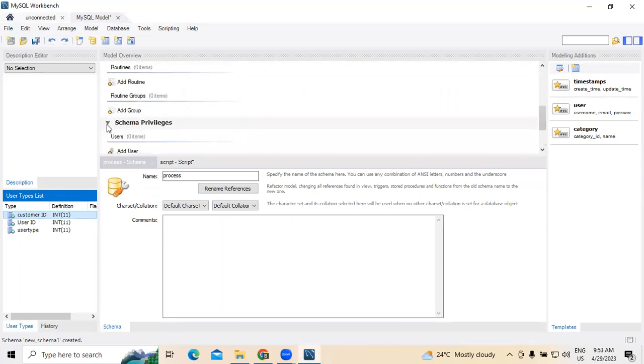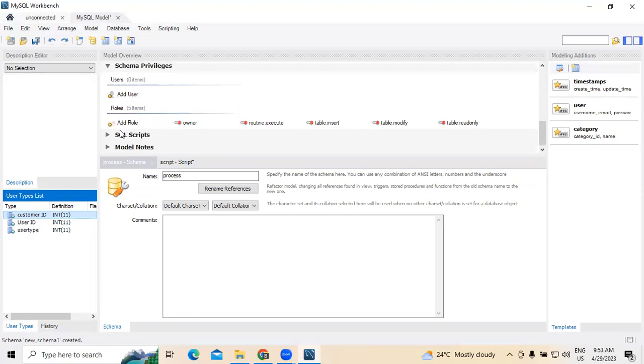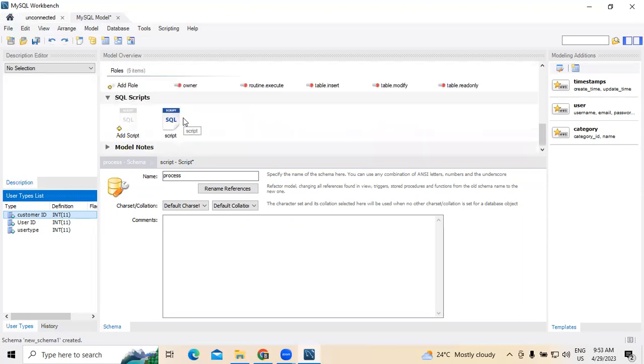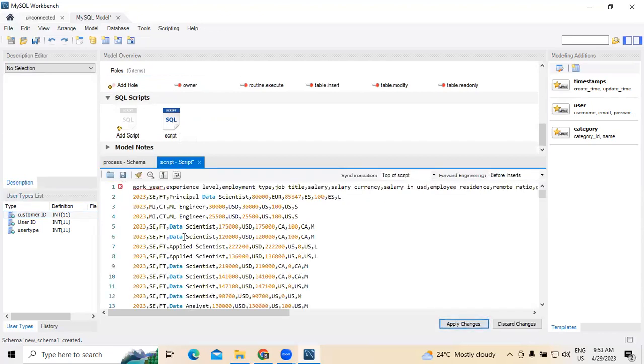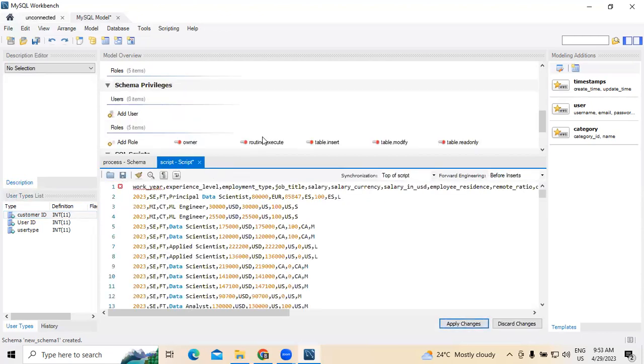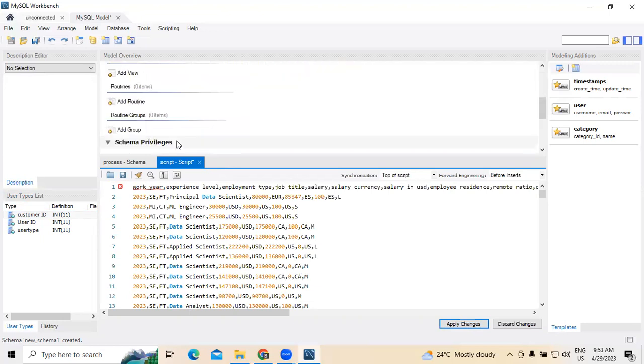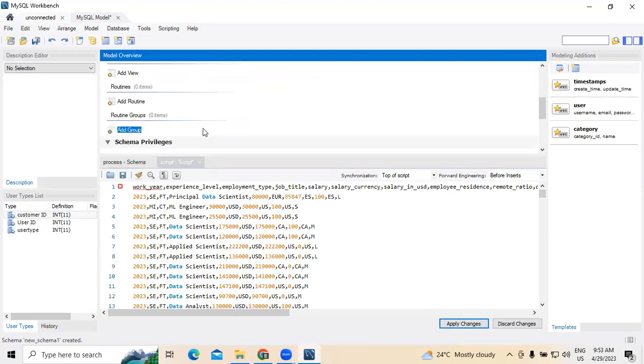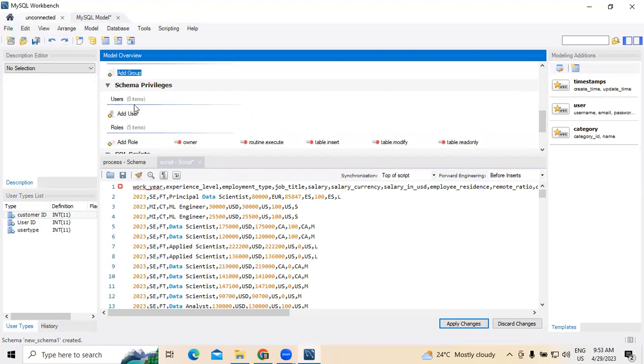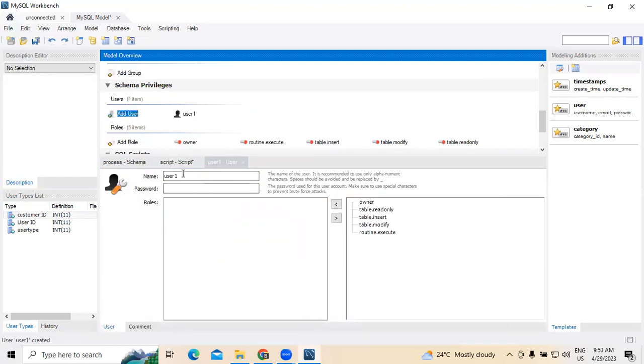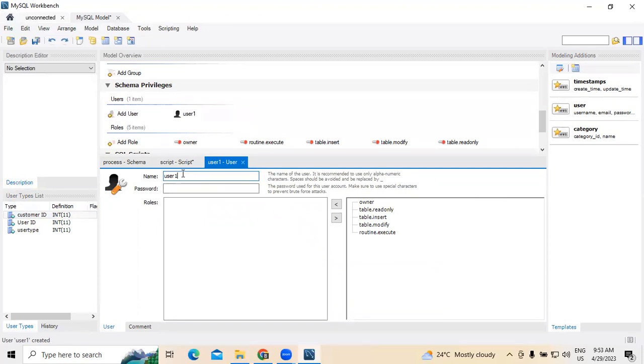So this schema privileges, wherein whatever scripting we want to do, all the scripting has to be added to this. Whatever script we have written, you can see here for these schemas. At the same time, if you want to add any kind of groups or something of that sort, or if you want to add users, right? If you want to add a user here, for example, username, the name of the name.